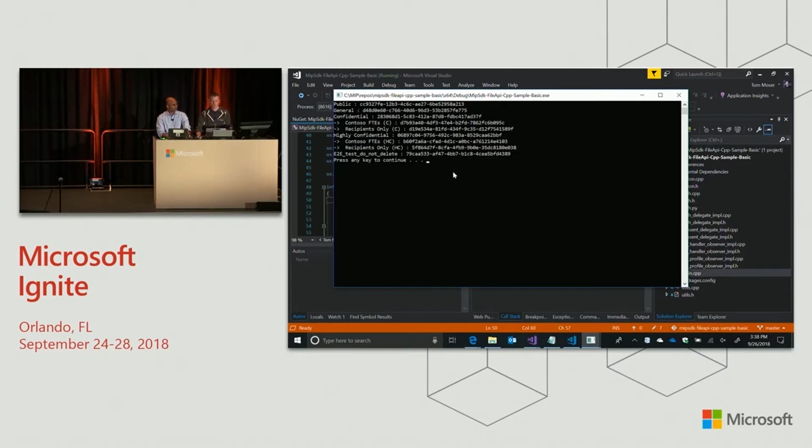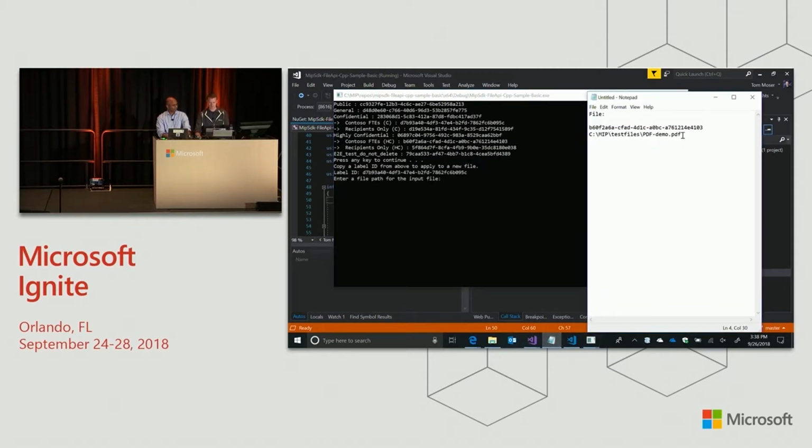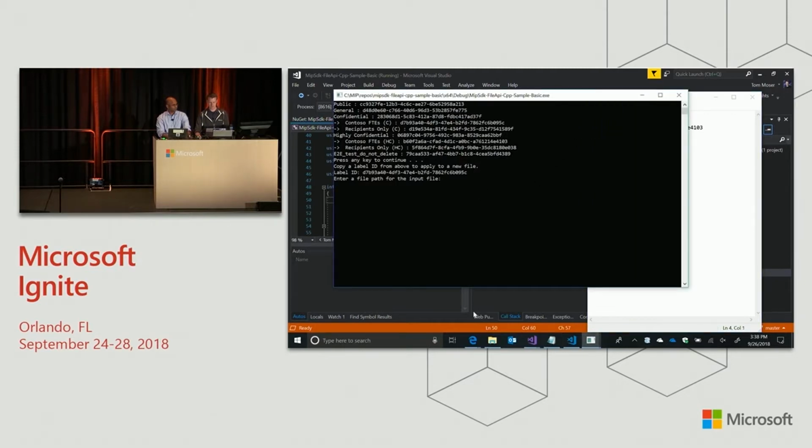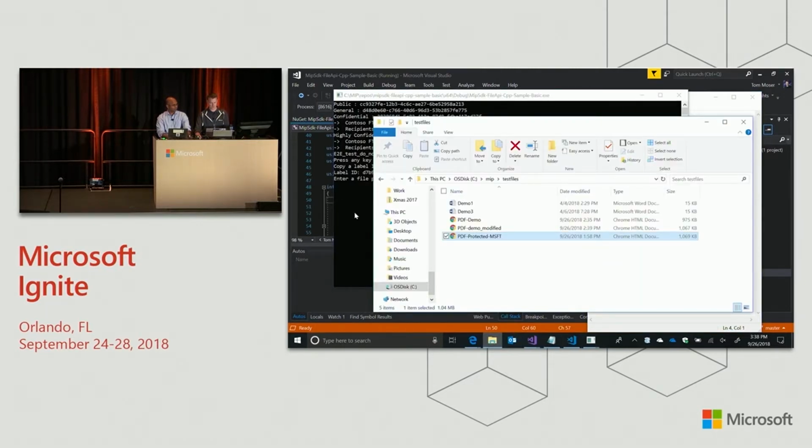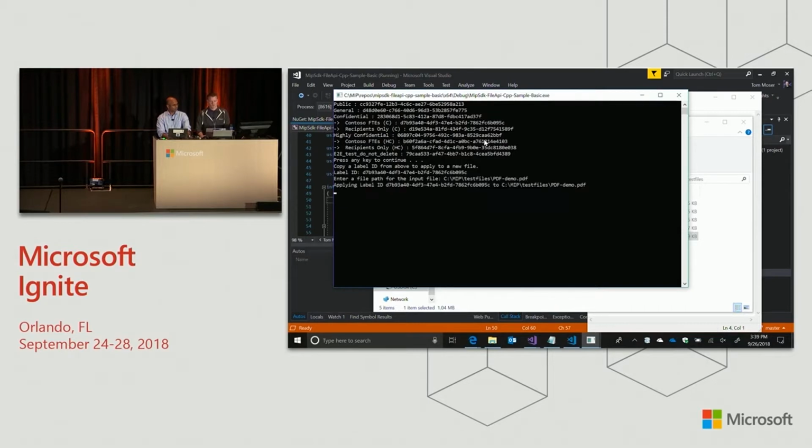So I have this Contoso FTEs label. We'll paste in that label ID, and it's going to ask me for a path to a file. So I've saved this PDF demo path here. Make sure it's still right. And so as the application developer, I simply gave it the label ID and the file path. And there's some other metadata that you can specify about how the file is being handled. Is it in transit? Is it at rest? Et cetera.